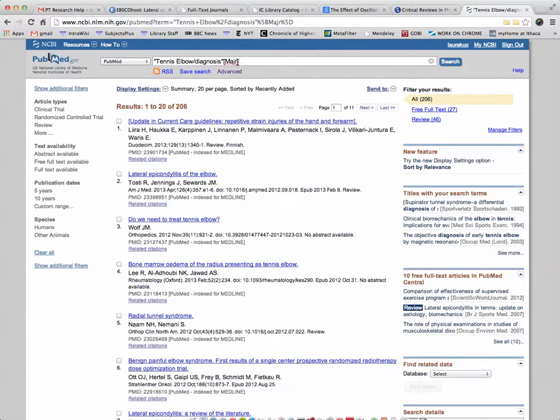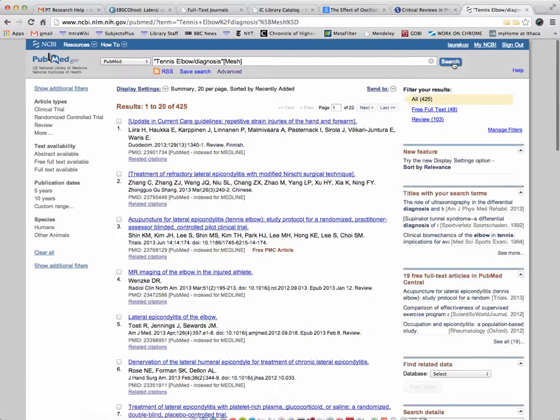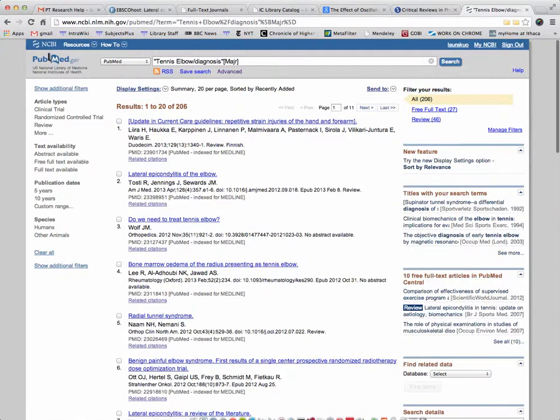tennis elbow slash diagnosis is a major concept. Just as another reminder, we can just delete AJR and put in MeSH, and that'll be a regular MeSH search as opposed to a major topic search, which brings up 425. So the major is a smaller, more focused search. So we go back down to 206. So just wanted to point that out, that you can play around with that.